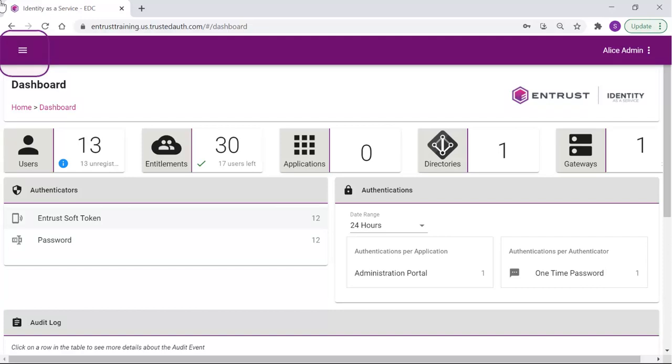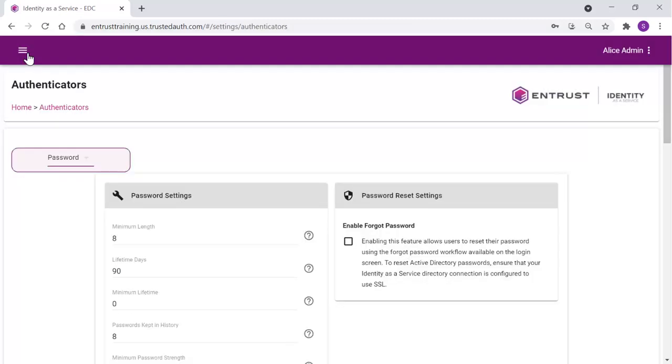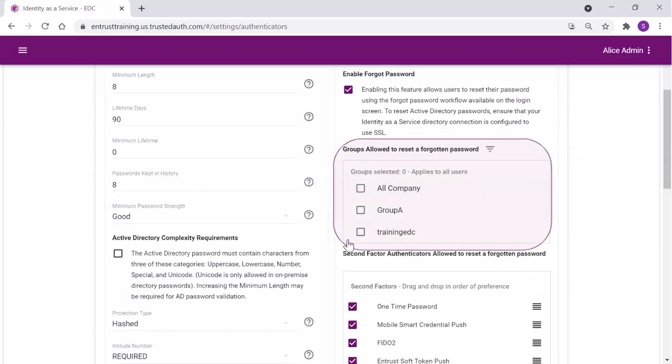To define this, in the hamburger menu, select Settings, Authenticators. With the password option selected, the password reset options are available on the right. By default, they will not be enabled. Selecting Enable, the Enable Forgot Password workflow is now enabled based on the parameters we will define below in the settings. First, we can define the groups that this will apply to. In our case, we will only apply this to Group A.